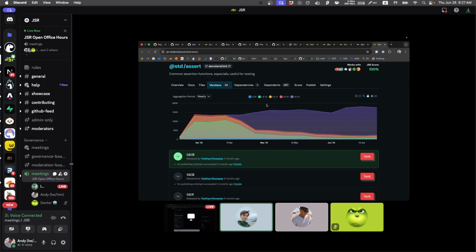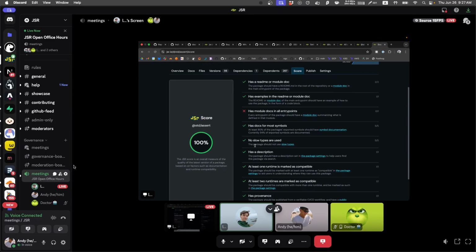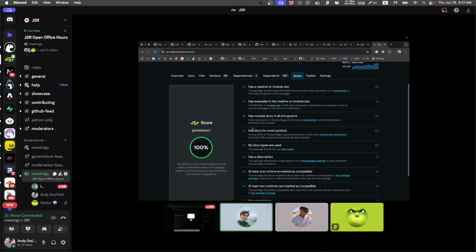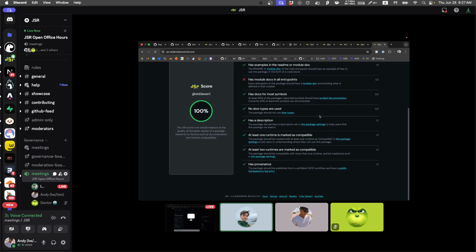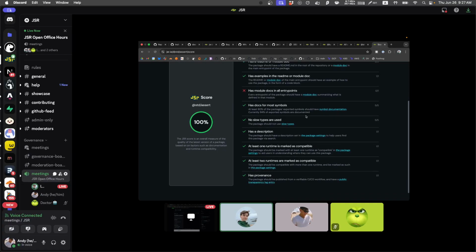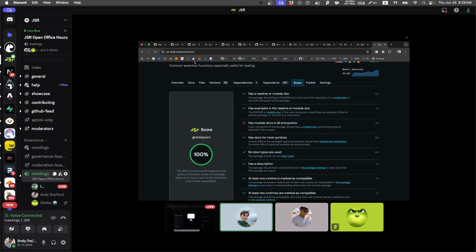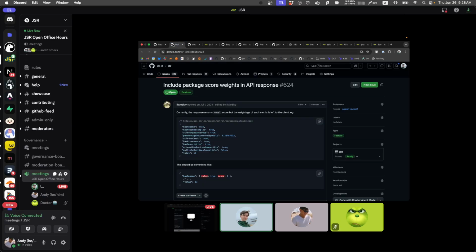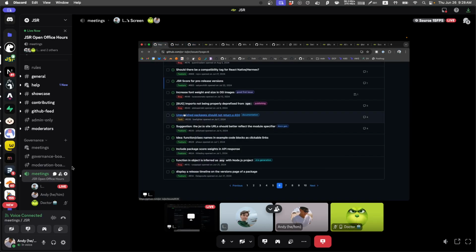So this is about the score page here. All of these weights, like these things on the right here, are not included in the API responses. The UI knows about them separately. And if you're making third-party UIs for JSR, it'd be nice to show them. So yeah, we should add those to the API. I think that's reasonable.